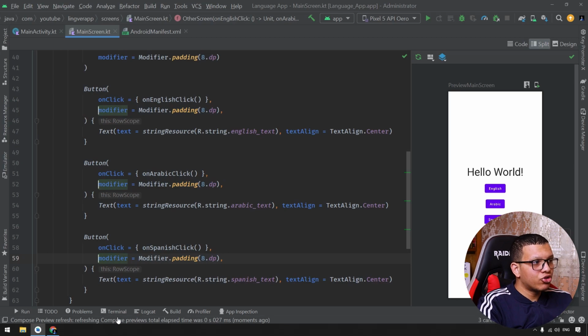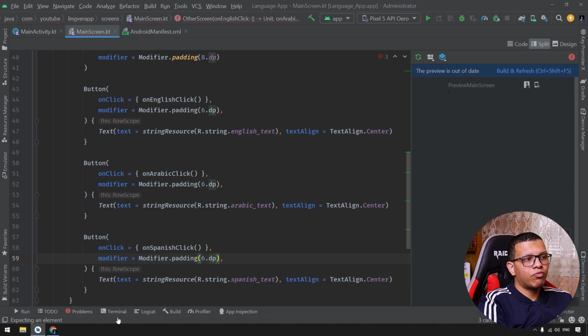For example, let's click Control W. It will select the line, for example. If you want to change only this 8, you can replace it here to 6.dp, and this will perfectly work. Okay, you can delete things, for example. You can add new lines.